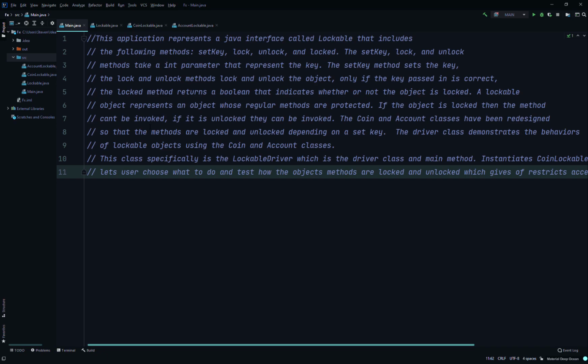The setKey, lock, and unlock methods take an int parameter that represents the key. The setKey method sets the key. The lock and unlock methods lock and unlock the object only if the key passed in is correct. The locked method returns a Boolean that indicates whether or not the object is locked. I think it's supposed to be isLocked, so we'll just say here isLocked.